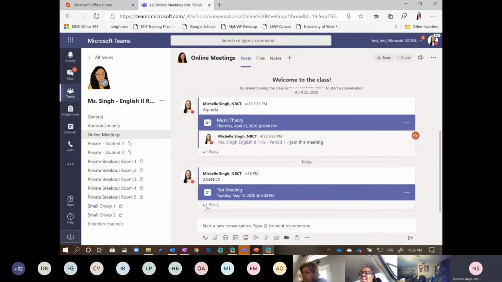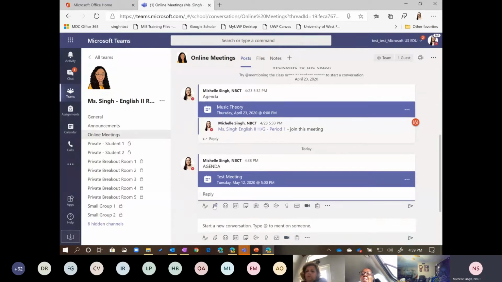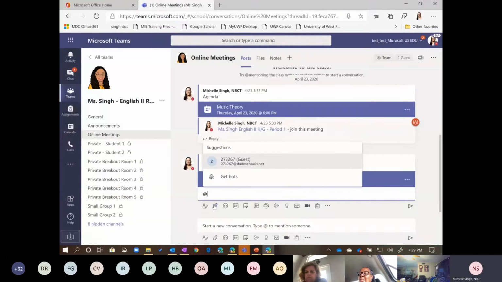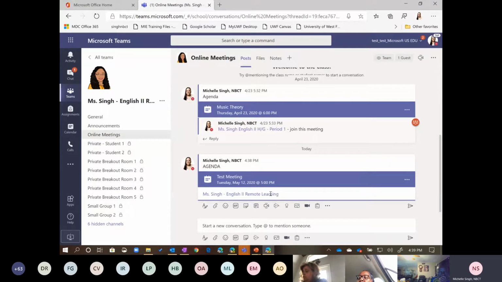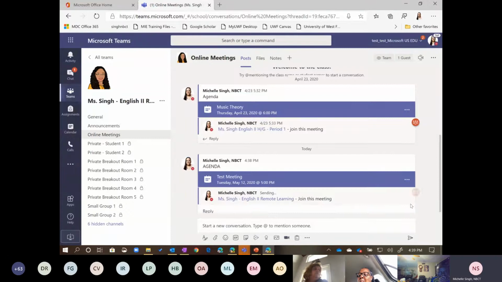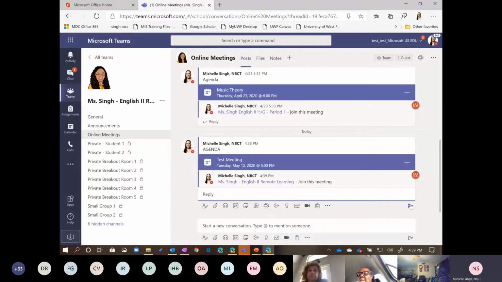Now, there's one other step that I would recommend that you do just to kind of alert the students to let them know that this meeting was scheduled. And that's to click reply, type in the @ symbol, which looks like that, and then you're going to mention the name of the class. So once you start typing in the name of the class, you'll see it populate. And then once you click on it, you'll mention the class and you can put join this meeting and then you hit send. And what that does is it alerts the entire group and it gives all the students a notification that this meeting is happening.